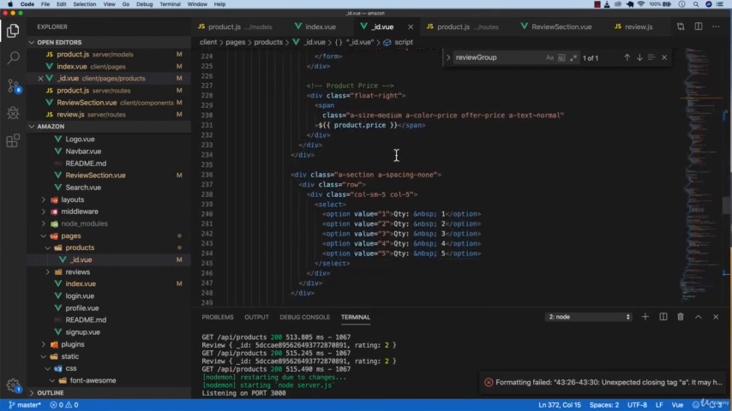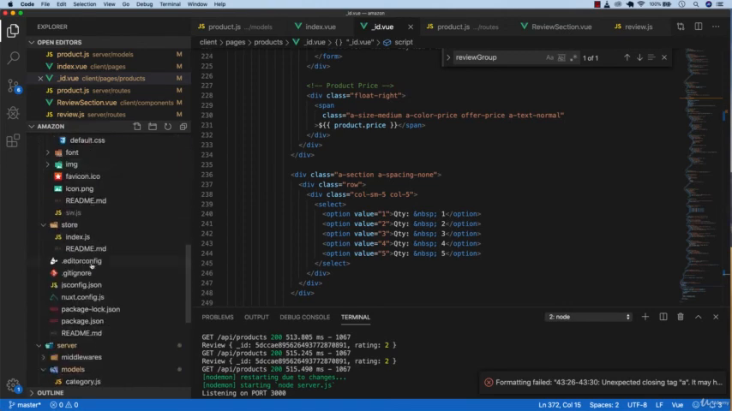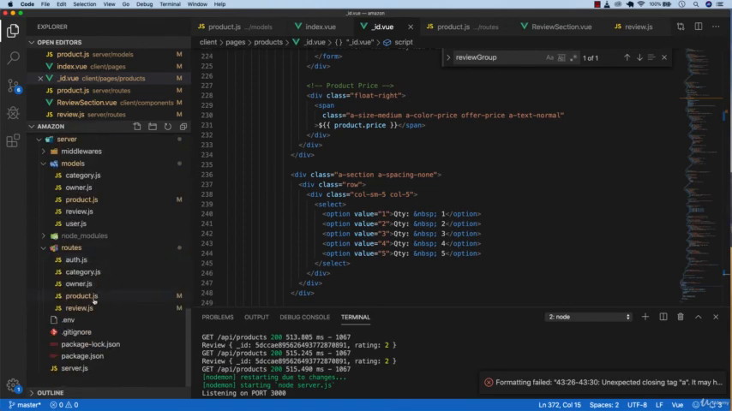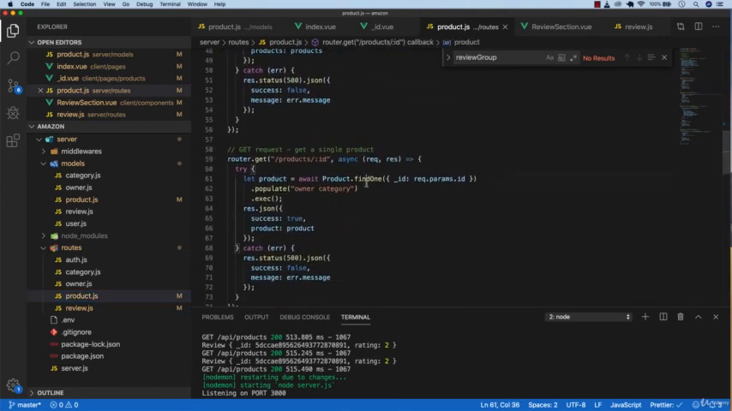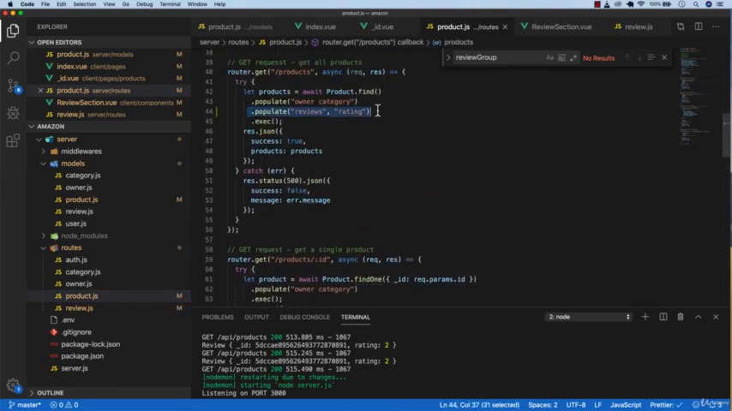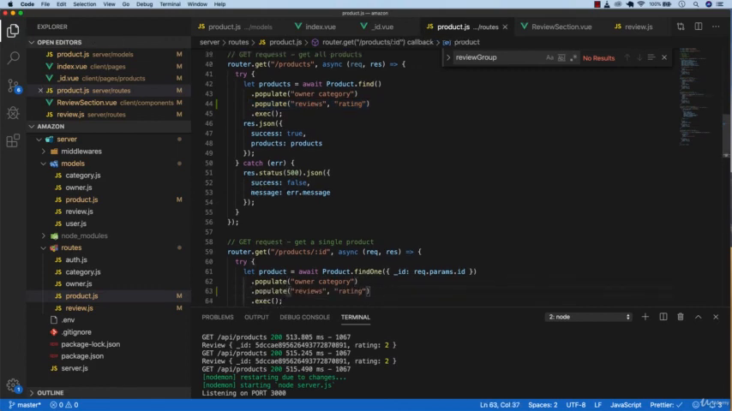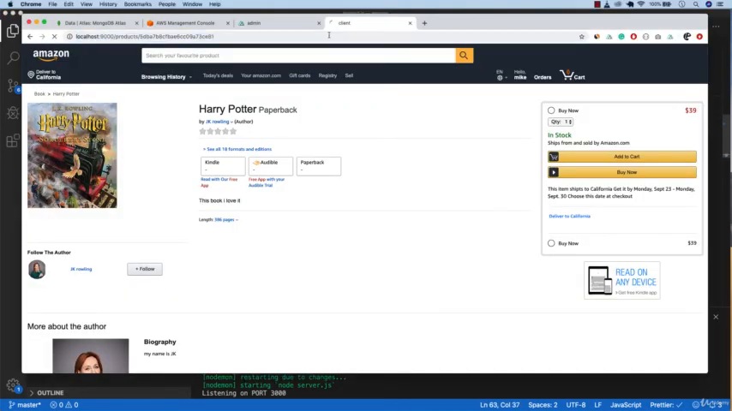I get it. I know the reason why. It's because we forgot to populate. So let's go to our server, let's go to our product.js, and let's go to the single product, and here you want to copy this populate and paste it here. Let's go back and refresh. It should show the stars because we forgot to populate. There we have it, 3 stars, amazing.